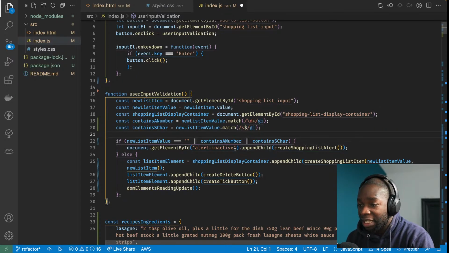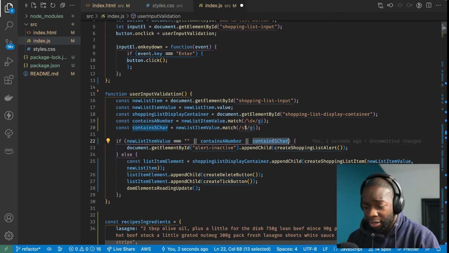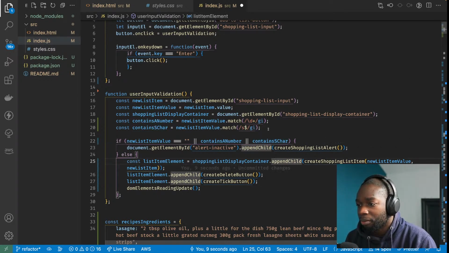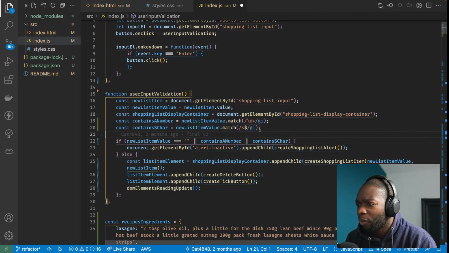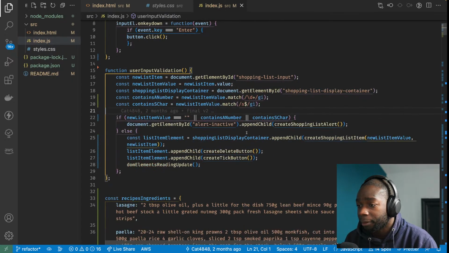So now this is immediately way more readable. So I can say, okay, if it's empty, if it contains a number, or if it contains S character. So this is what you should do if you want to use regex. There's also a way to combine these. I'm sure there's a way to combine these two together. But the thing about regex is it's difficult to read for most people. So I'd rather avoid it unless I have to use it. Okay.